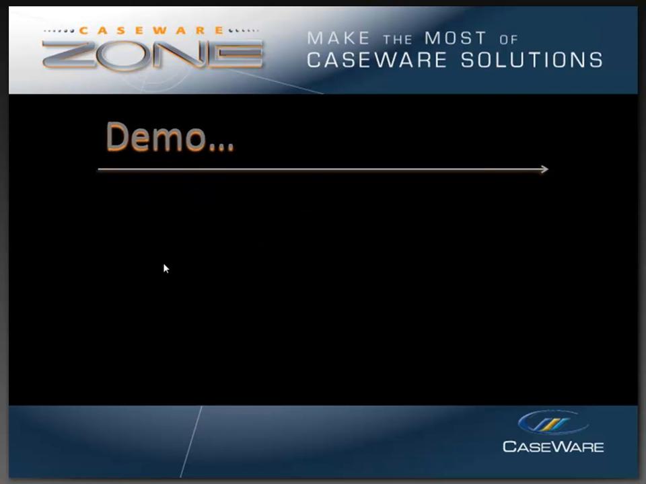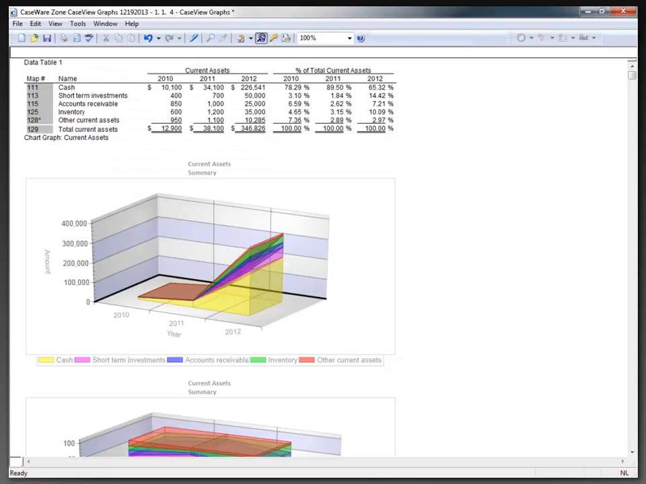So let's get started. Now, I have taken the liberty of opening a CaseView document, and this document contains the data table at the top that you see here, and it has a current asset section and a related percentage of total current asset amounts, just for some extra information available on that. It also has some chart and pie graphs set up.